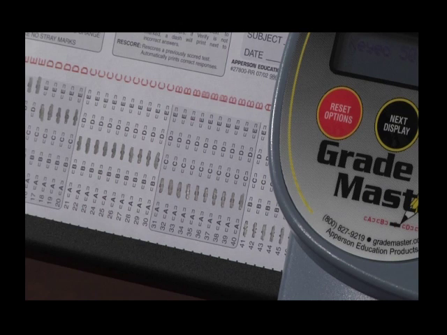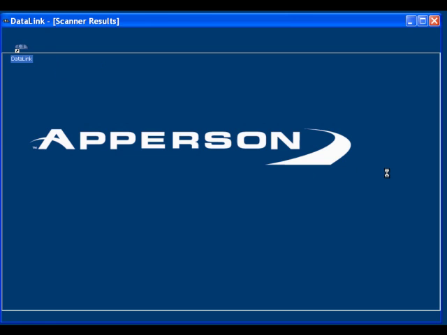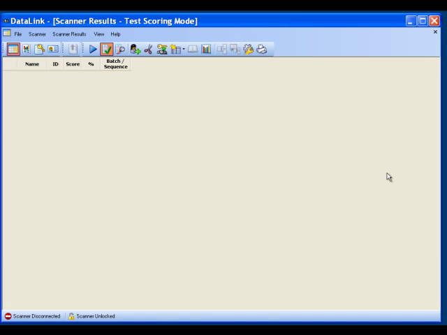If you want to capture electronic data when scanning your test, you will need to check that the scanner is on and connected to DataLink. To do this, open the DataLink program on your computer, then check to make sure that your display screen is showing a green circle at the bottom left. If you are seeing the green circle and it says Scanner Connected, you are ready to scan your answer key.